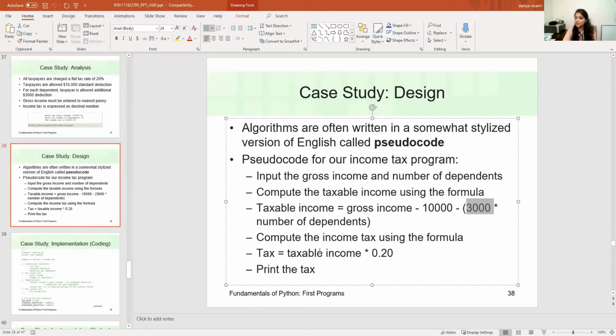At the end, you need the 20% tax as well. Compute the income tax using the formula. This is how you calculate the tax. Whatever this calculated answer is, you multiply it by 0.20. It means 20%, and this is how you do it in programming. This is how you calculate the 20% tax, and then you print whatever this variable holds. So take a look at your design phase. You have a lot of information in your design phase. You know the variables, inputs, and the display part.